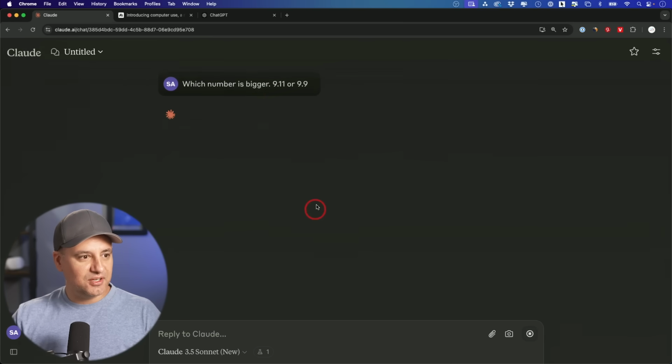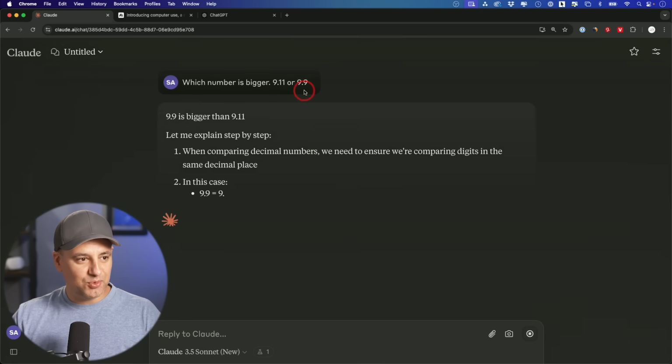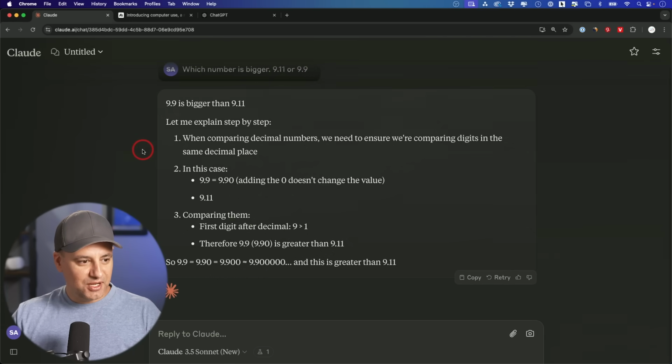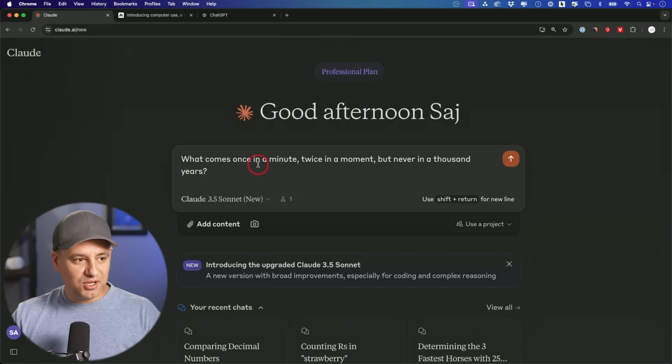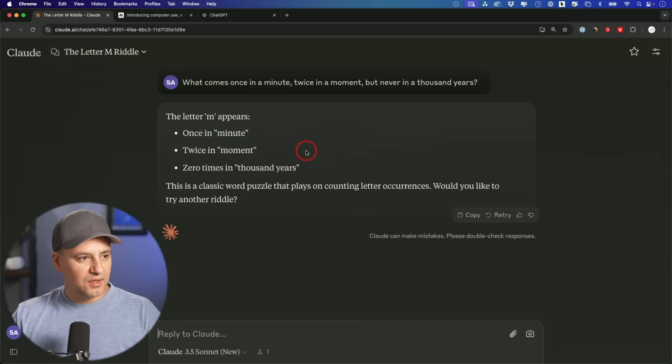Which number is bigger, 9.11 or 9.9? The O1 model gets this one right. Let's see. So 9.9 is greater than 9.11. Okay, good. You got that right, and it kind of walks you through all the steps that it needed to take to get that answer right. Now the next one, what comes once in a minute, twice in a moment, but never in 1,000 years? The letter M appears once here, twice here, and never in 1,000 years.